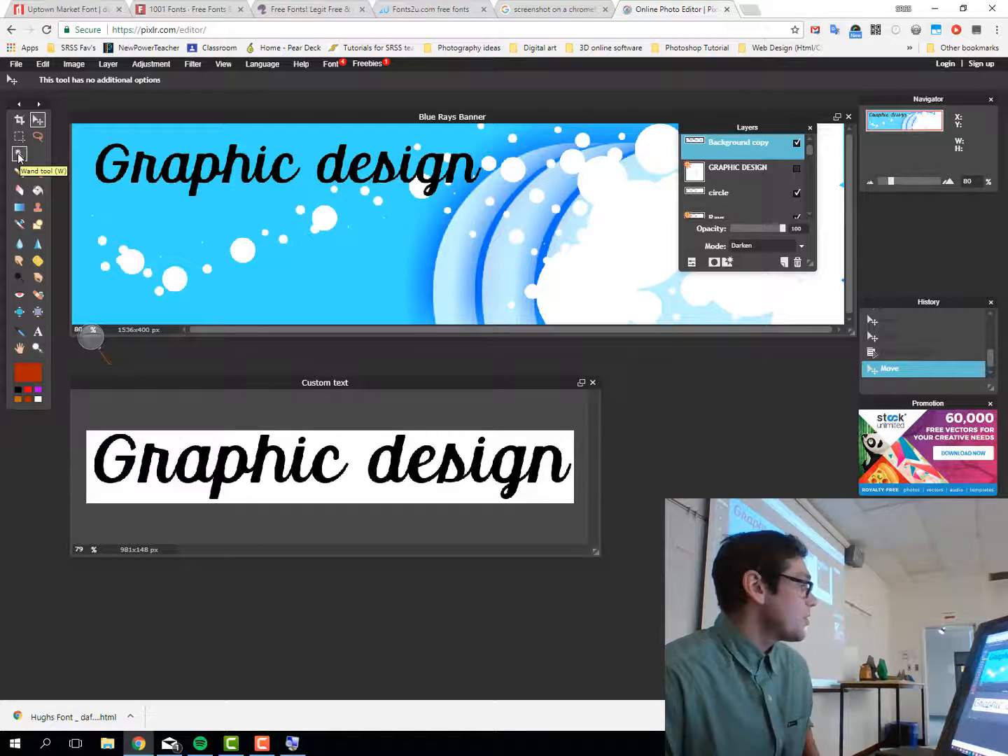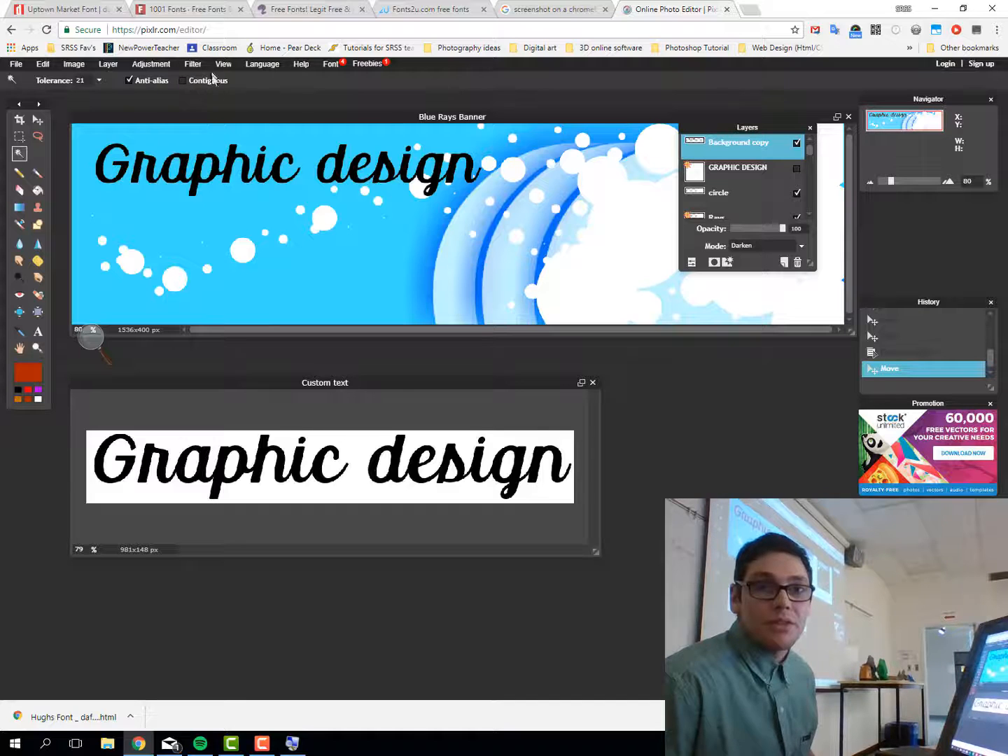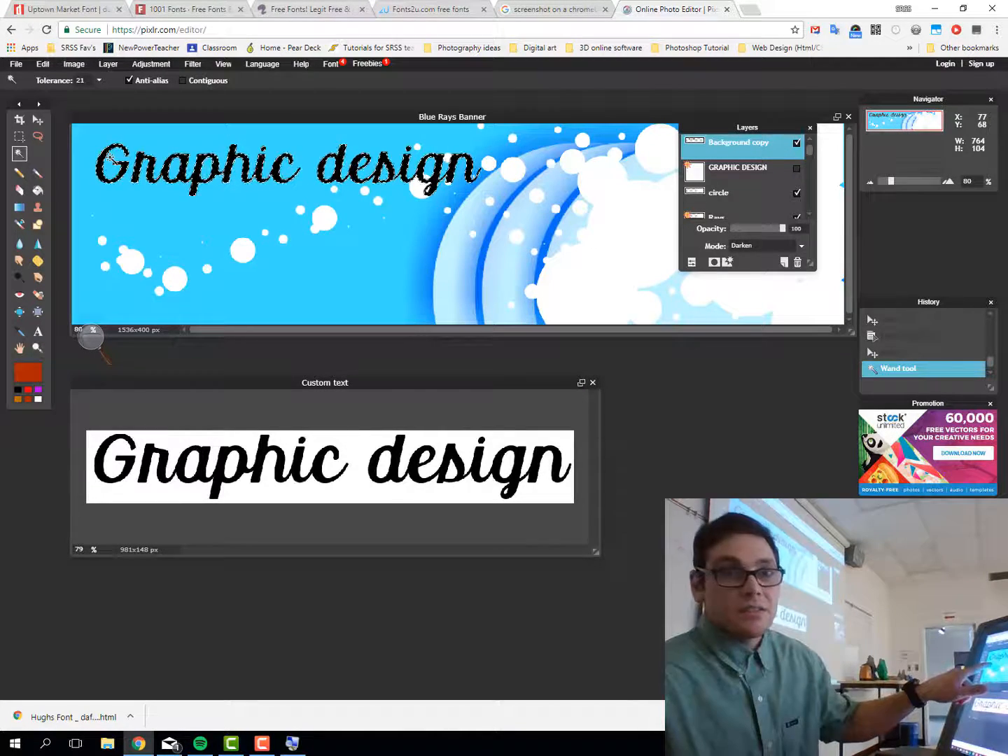Okay, so we're going to use the wand tool and make sure that the contiguous check button is off. There's no check mark there. It most likely will come check marked as default, and if it does, just check it off. Okay, what that does is it allows you to select all of the black of your text.